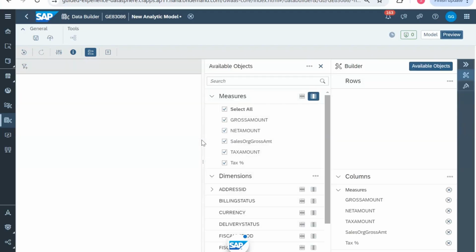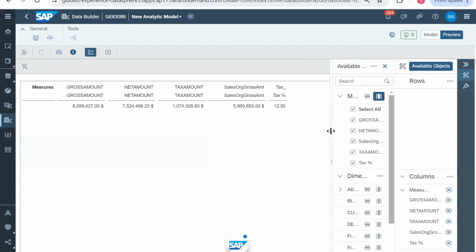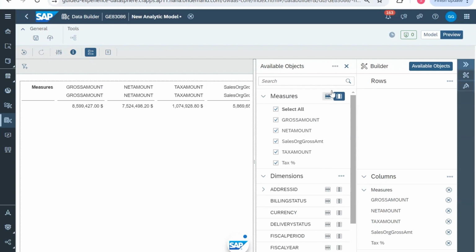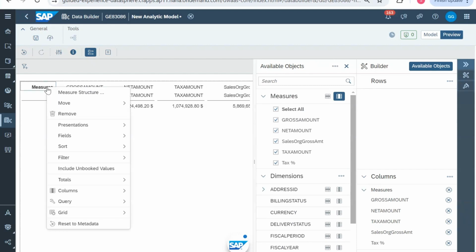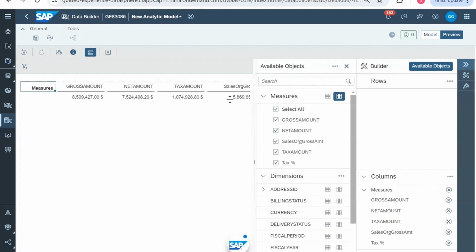It will refresh the data as per the filter that we have provided, and we got the amount and everything. So let's see whether our calculated measures are appearing or not. Here you can see we have our calculated measures. If you don't want to display the technical name of the measures, click on the measure, and in the presentation you can select only description. It will only show the description instead of both description and measure.